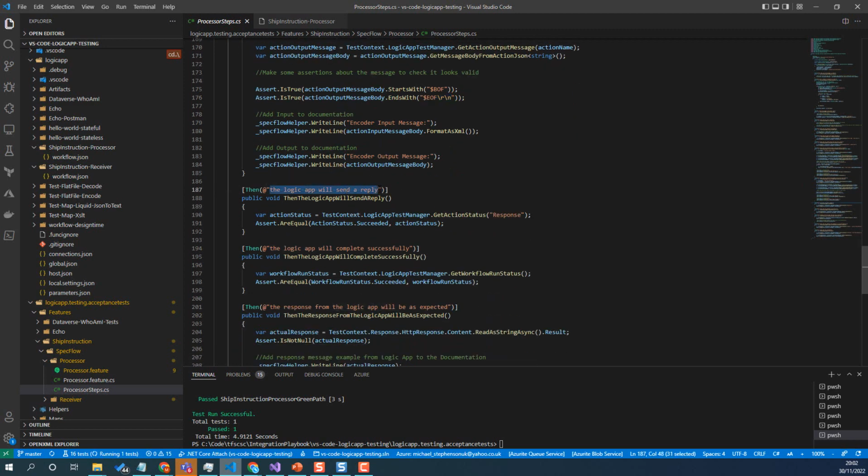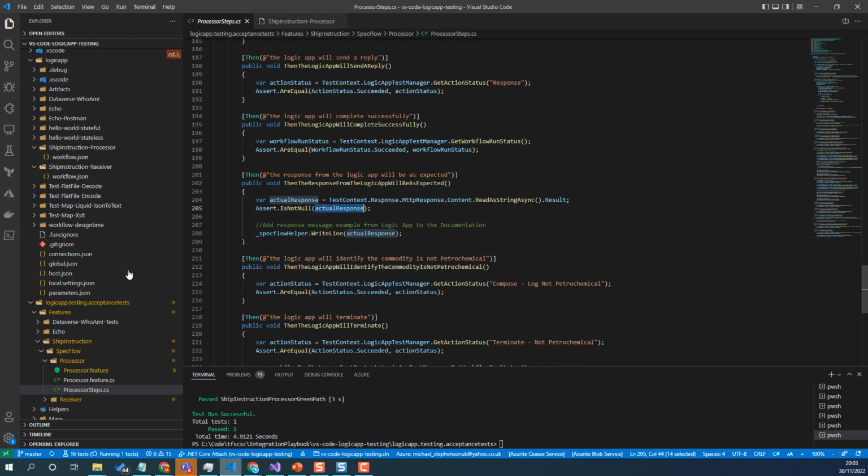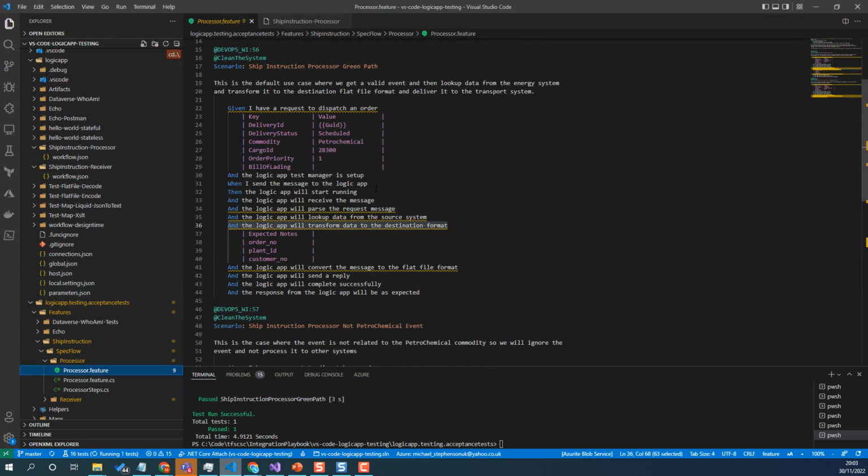The Logic App sends a reply, so I'm just checking the Logic App response shape was correct. The Logic App completed successfully, so I can check here if I get the workflow run status, was that status successful or not? And then I can also check the response content from the call to the Logic App, and here I'm just checking was it null, but I could do more detailed checks if I wanted to check the content met a certain format or had certain values in it. And that would cover the majority of my green path test, which is this one at the top here.